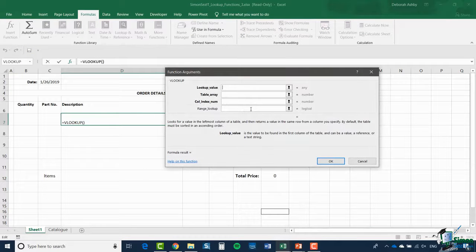The arguments start with the lookup value, which will be C7. So when that part number is entered in C7, that's what we're going to use to look up the description. The table array will of course be the name of our parts catalogue. So I need to select the range, so it's parts catalogue. Now the column index number, which column are we trying to pull information back for?